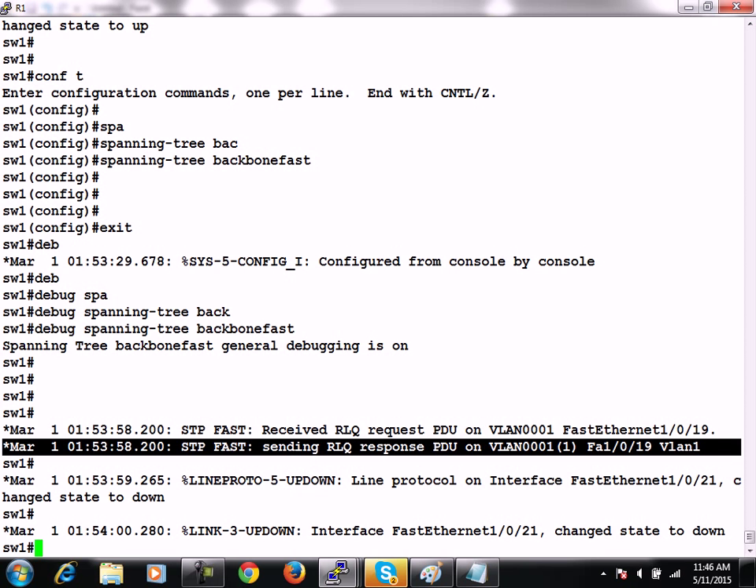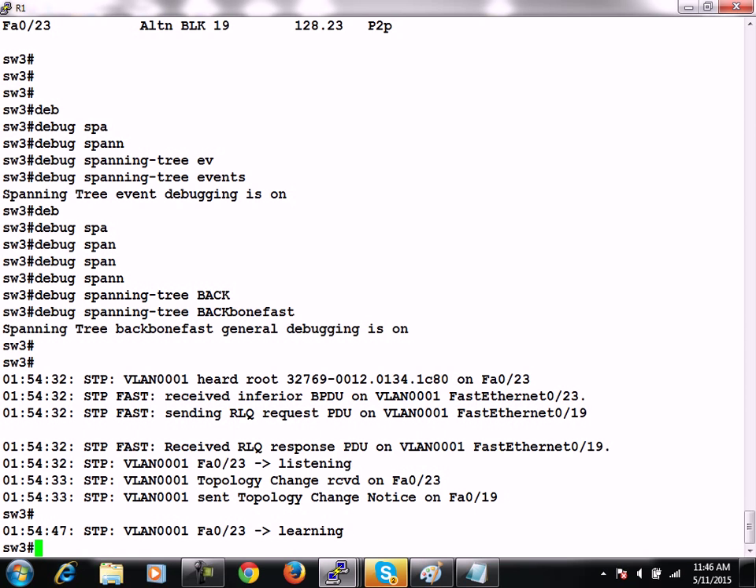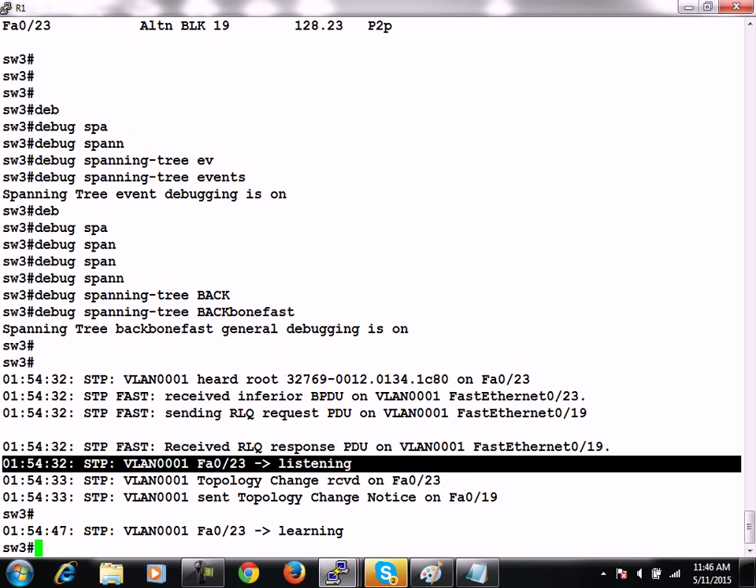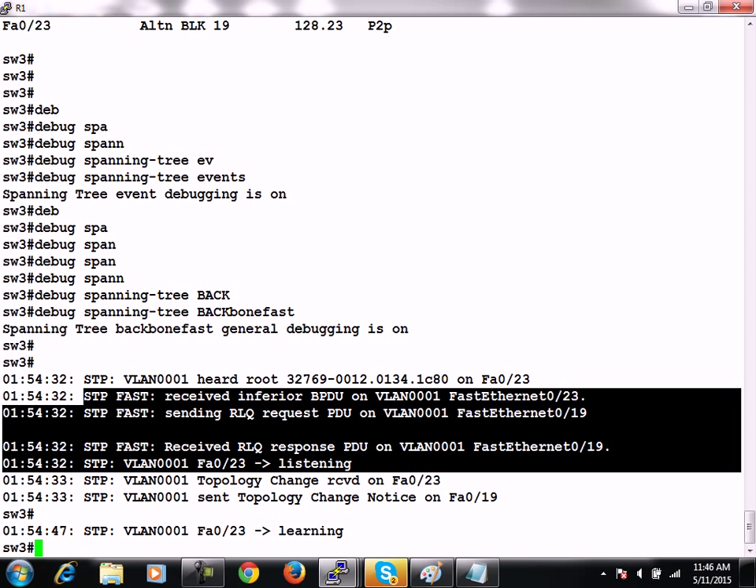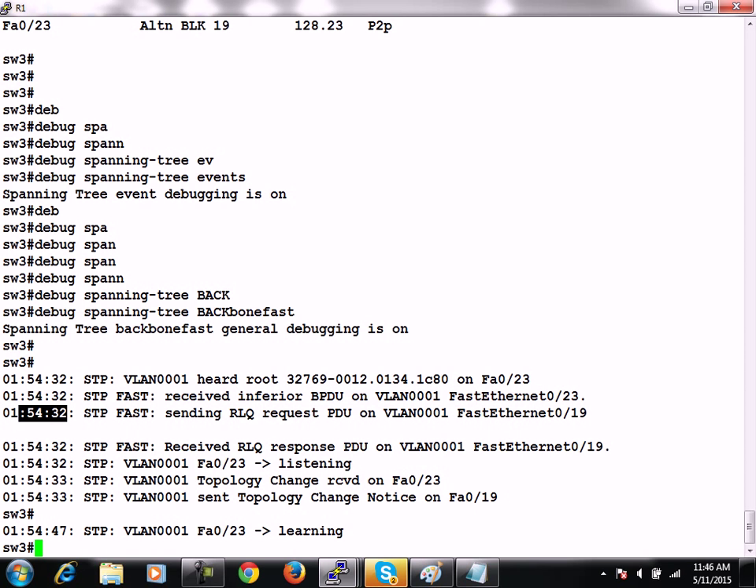Is it not? Just after receiving this RLQ response, switch 3 has put this 23 immediately into listening state, just after receiving the very first BPDU. And the process of transmitting this RLQ request and RLQ response has been completed within some milliseconds. This process is quite fast. You can see 5432, 5432. However, in debug messages it is not showing me milliseconds. But you can see that the second has not changed. It means this process got completed within some milliseconds.